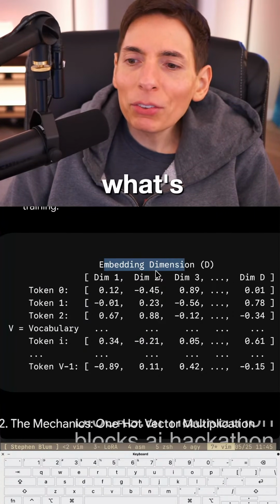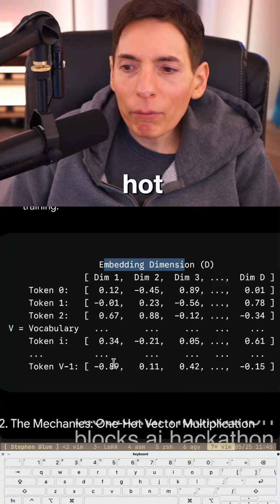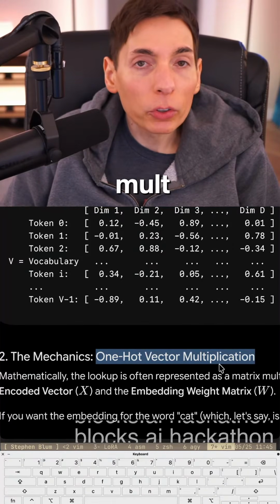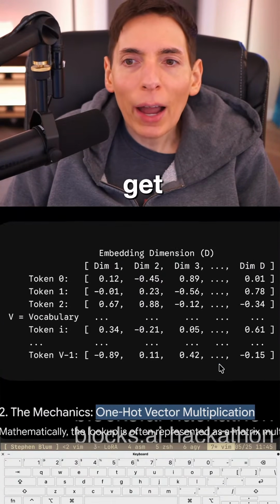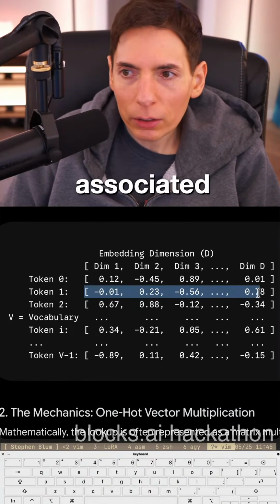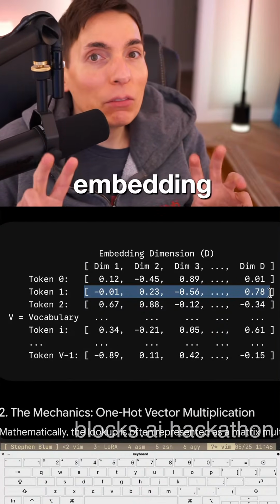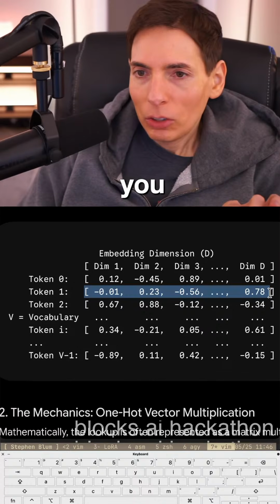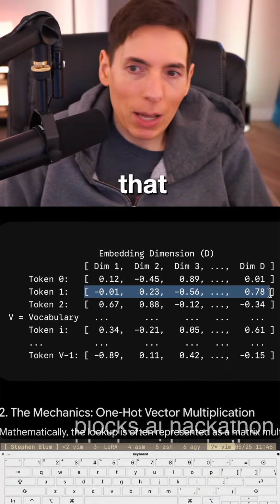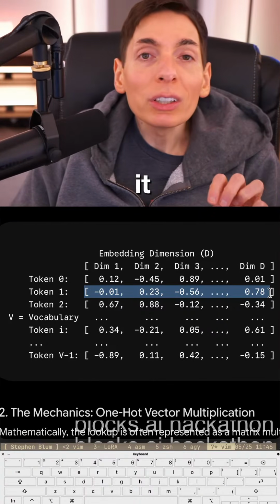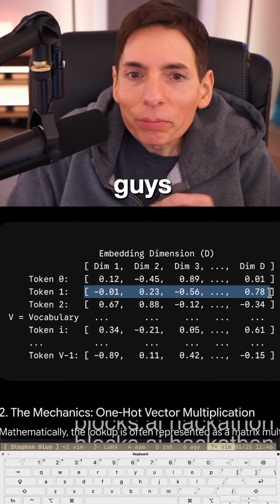And what's missing here, it does say one hot vector multiplication. You don't have to do multiplication. You just grab the row that's associated with your word. And that will be the embedding value. Then you can create a matrix from that. Make it real easy, you guys.